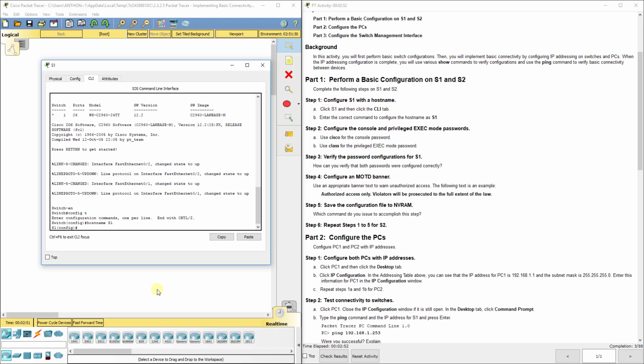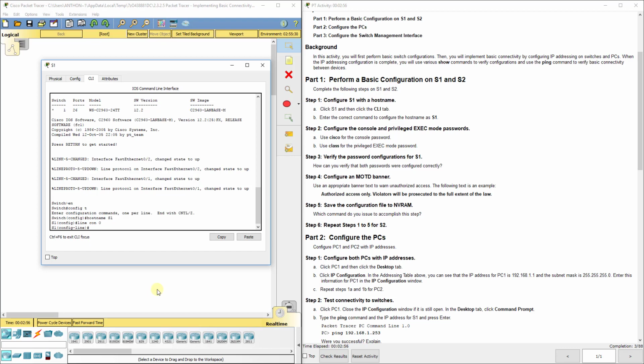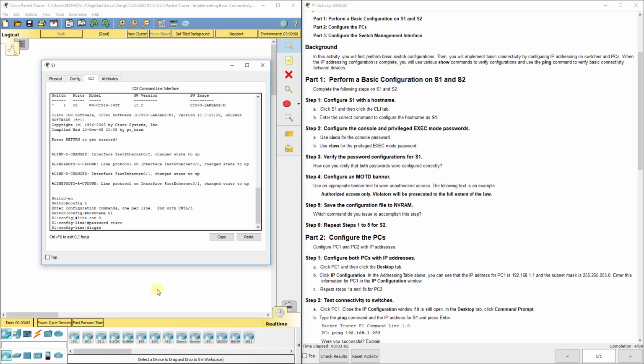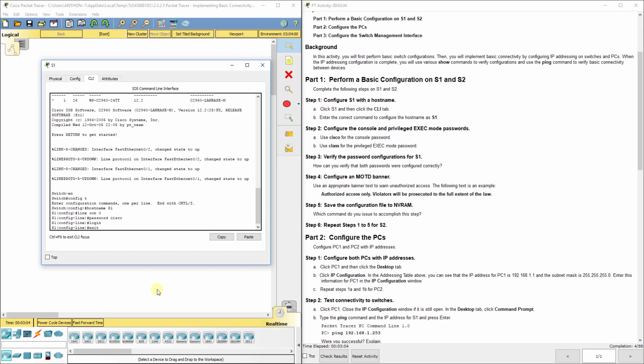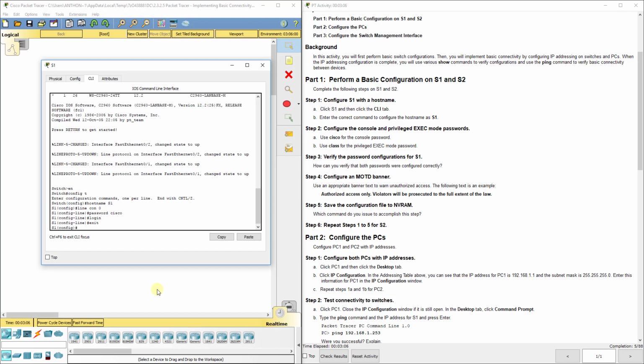Step 2 says configure the console and privileged EXEC mode passwords. So we want to use Cisco for the console password, so line con 0, password Cisco, login. All right. Then it says use class for the privileged EXEC mode password.